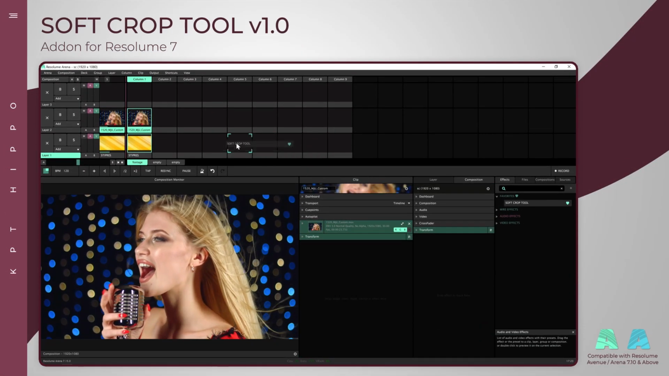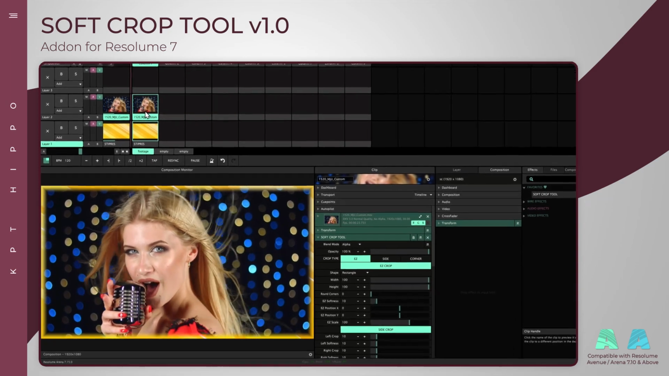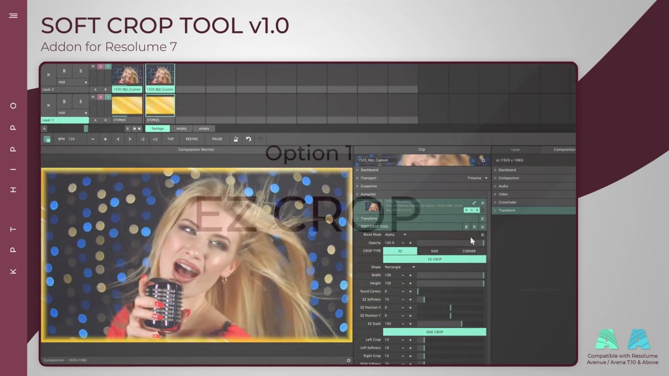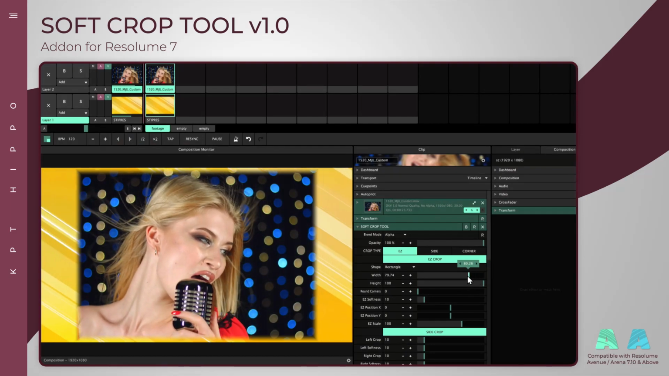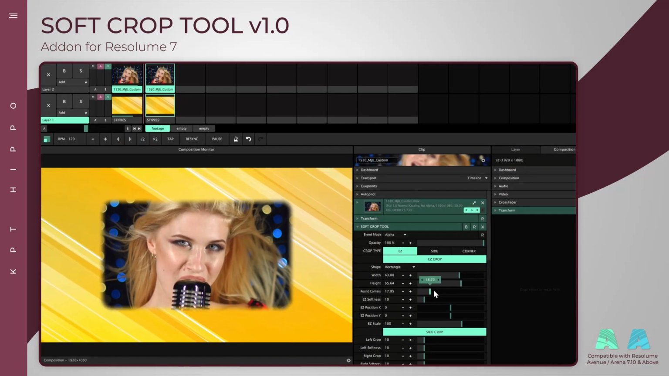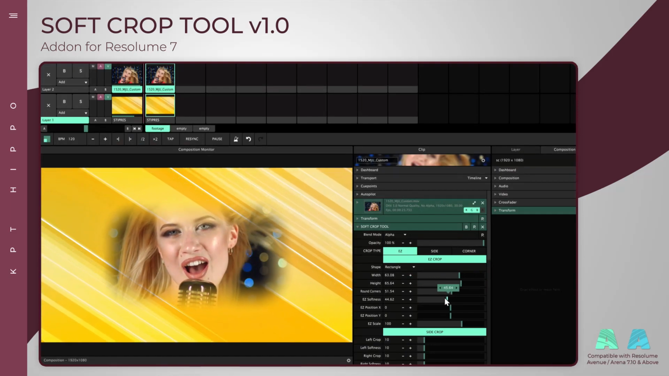The soft crop tool for Resolume will soft crop any source using one of three cropping techniques. Easy crop. The easy crop option allows you to create simple rectangular, circular, or heart-shaped cropping.